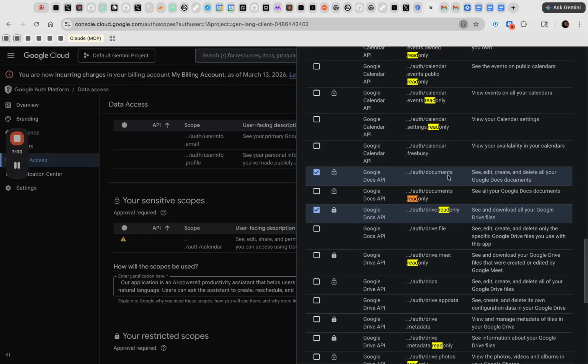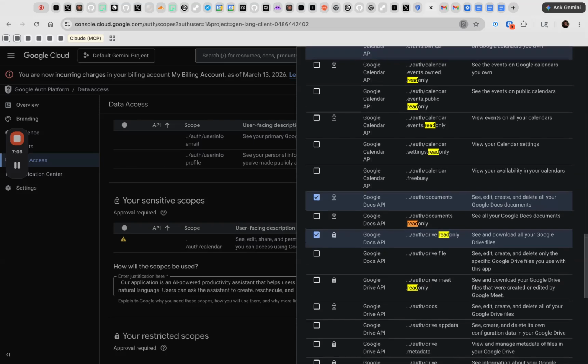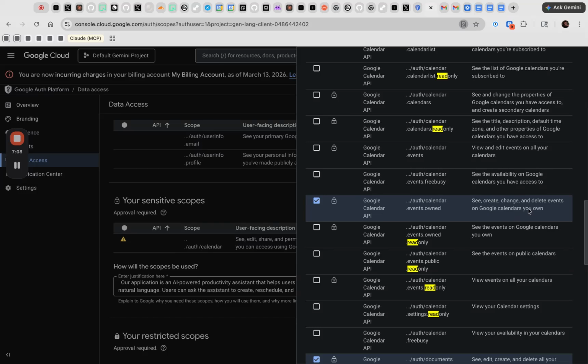So we just did docs, see and download, see, edit, create, and delete Google Docs. So now let's flip over to calendars that you own. So we'll do C, create, change, delete. So let's do all of those.